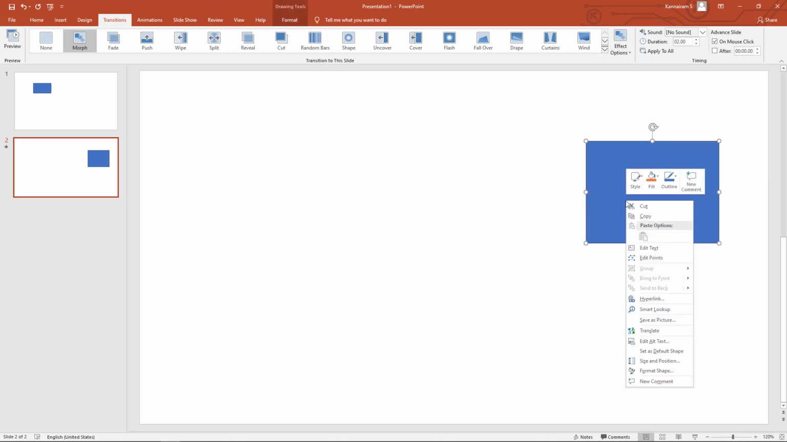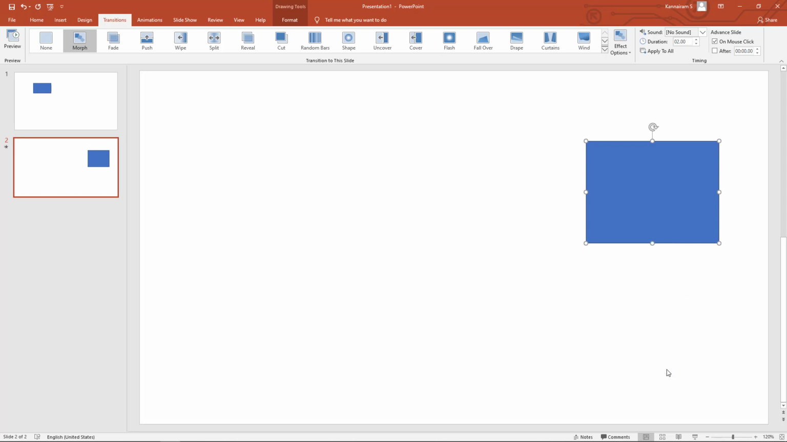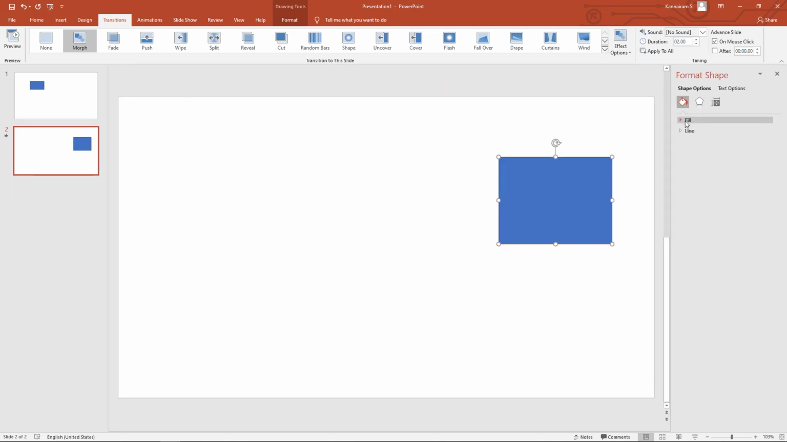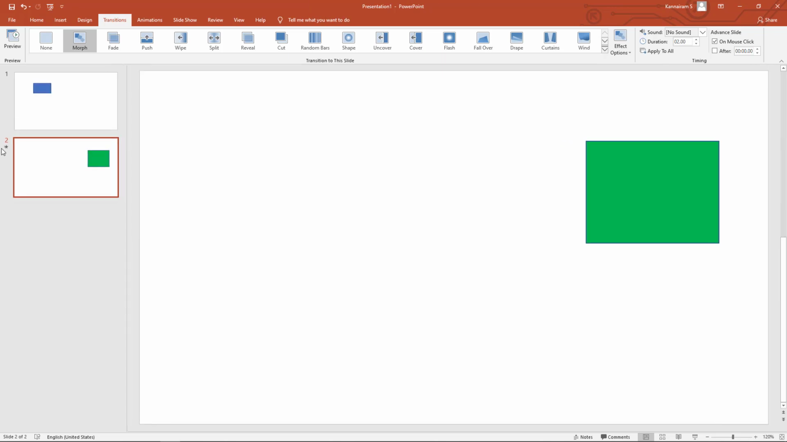as well as we can change the color. Right click on it and go to Format Shape. And here I want to change the fill color to green. You can see the preview. The shape can move and grow as well as change the color. Now we come to know we can use the morph transition instead of the motion tweening.